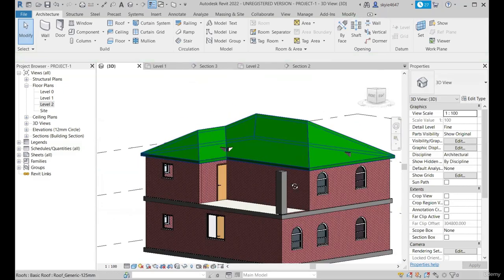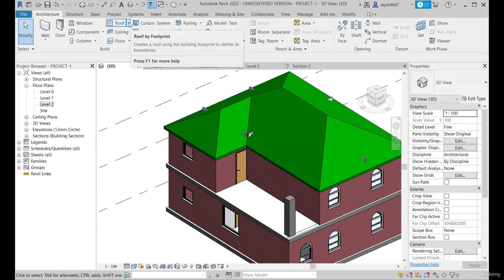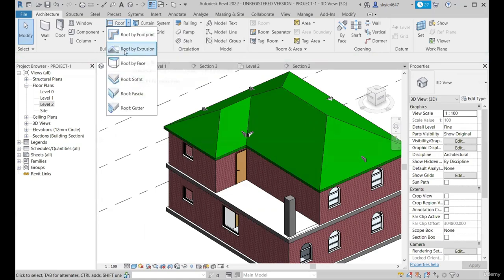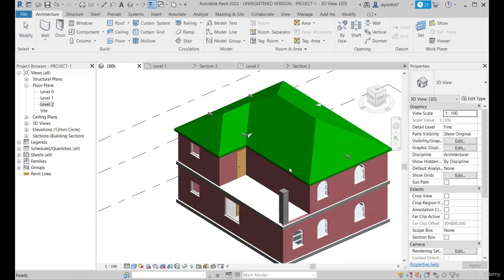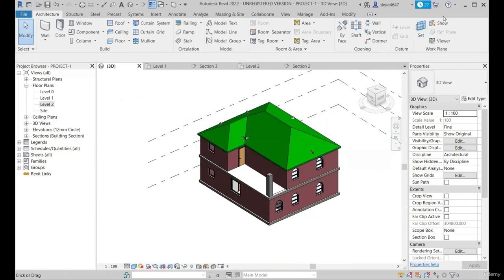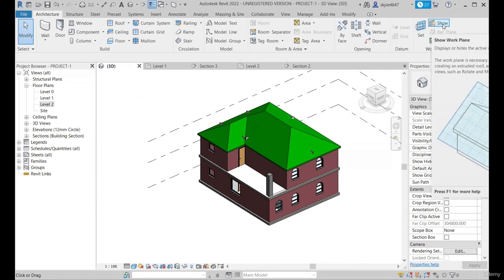Now we will check how roofs are modeled by using extrusion. So the next step is roof by extrusion. So we first need to set a work plane before we go ahead creating the roof by extrusion. Let's check what is work plane. So like you have the work plane data or the work plane tools that are available here. That is, first is set the work plane. You can check where the existing work plane or the current work plane is set to.